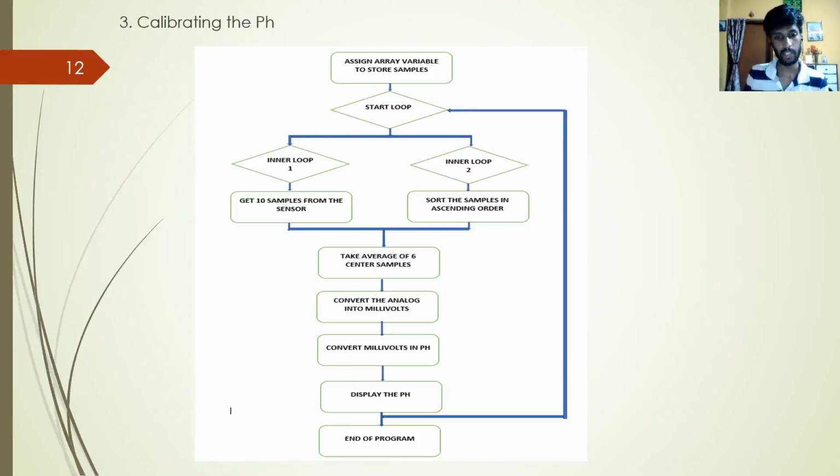Then after that comes the display. Here we're displaying the pH of the water or whatever liquid it may be. So if, suppose, after displaying it the pH comes out to be 8, then it will run the loop again, and the loop will continuously run and keep displaying the pH. And after that, if you want to stop the program, you can stop it at last.